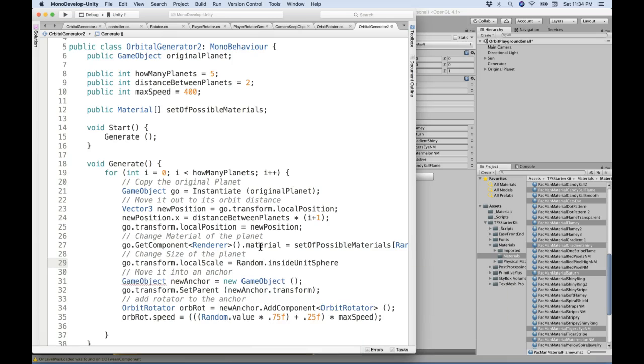random.insideUnitSphere. That gives us between -1 and 1 for all 3 x, y, and z values. But we don't really want between -1 and 1. We want between 1 and 4. So let's say +3, which should give us, +2, which will give us between 2 and 4, I believe. So let's try that.